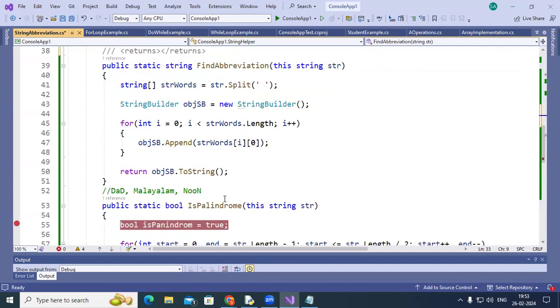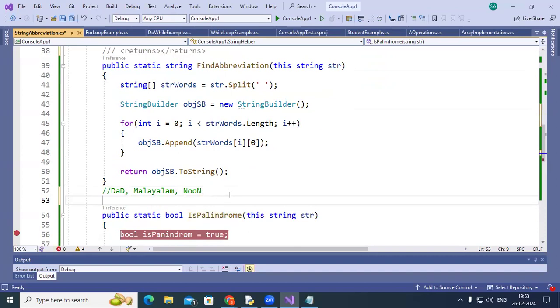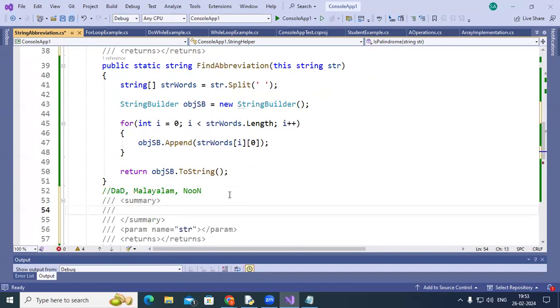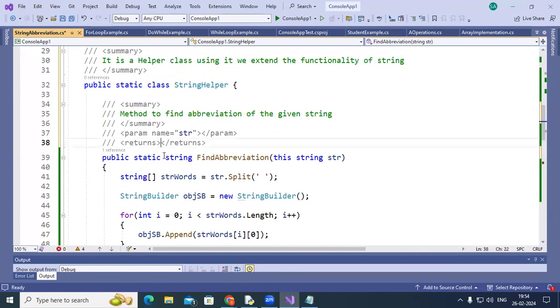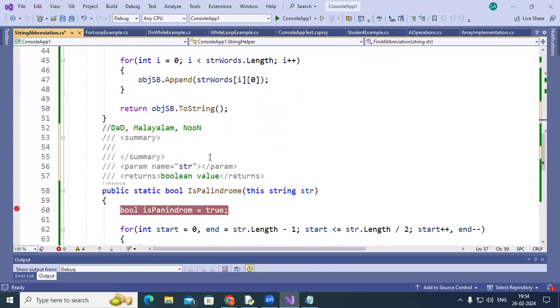Similarly, here you need to go with this. This returns a Boolean value. But find abbreviation is going to be returning string data. So param name str, and here you need to go with the method.